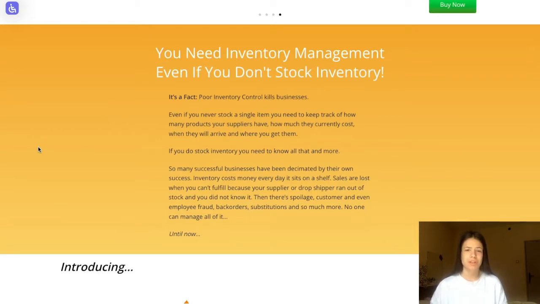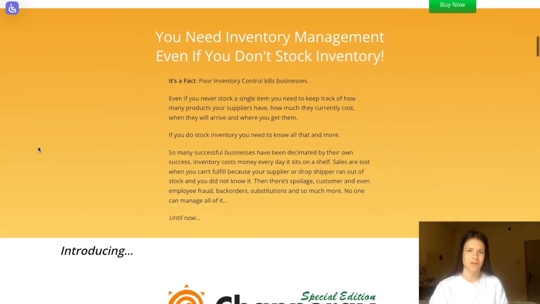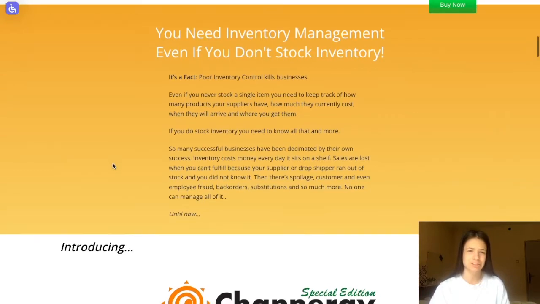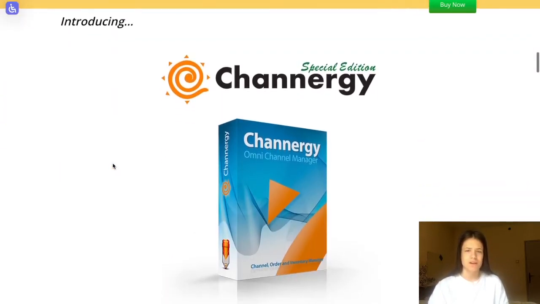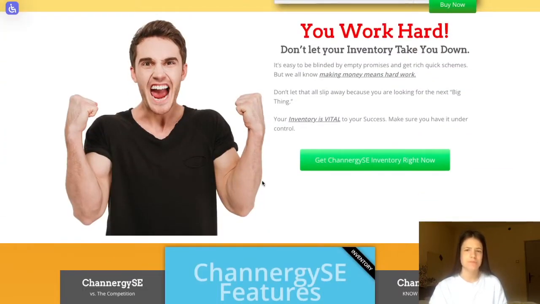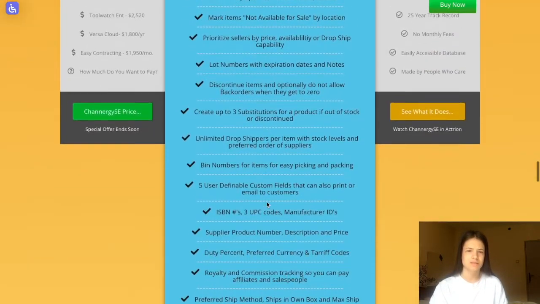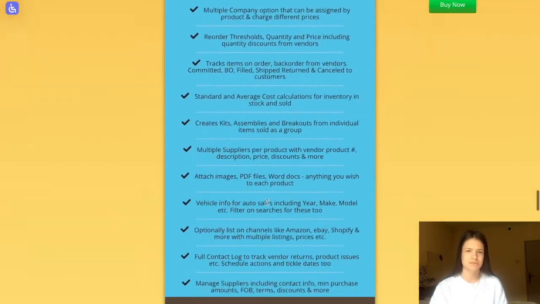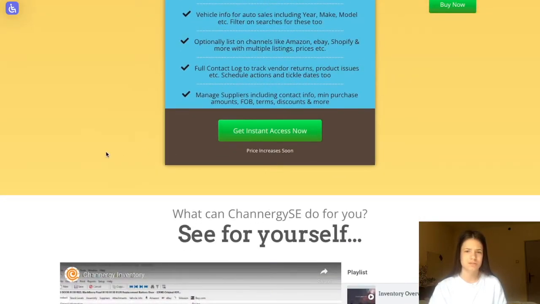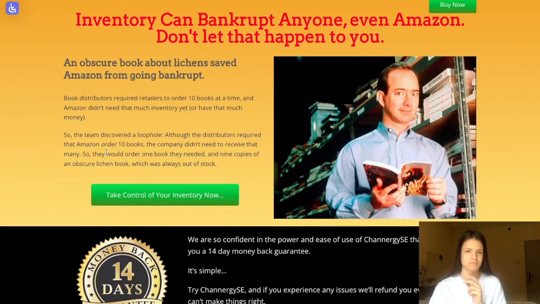You need inventory management even if you don't stock inventory. It's a fact that poor inventory control kills business. Here are the steps. Take control of your inventory now.